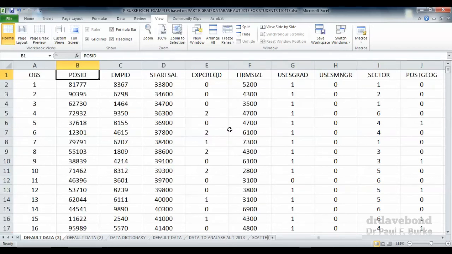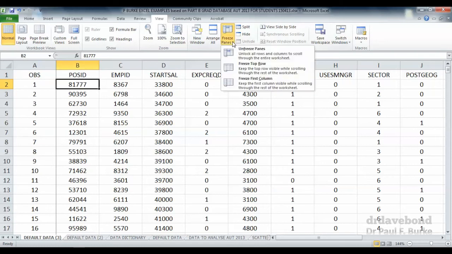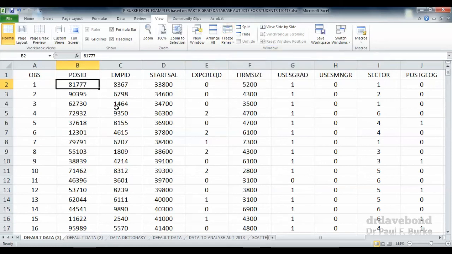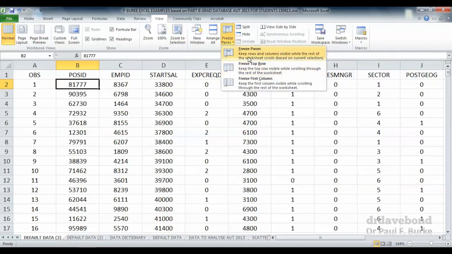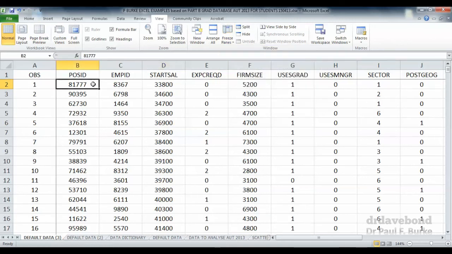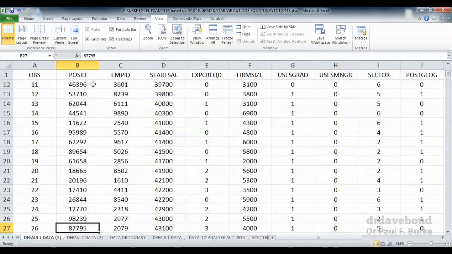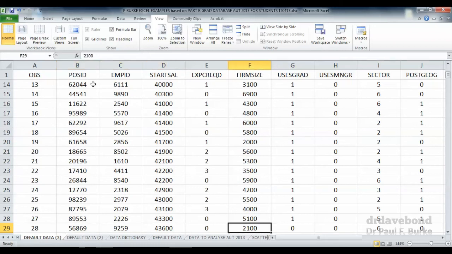So how do we keep both the top row and the first column frozen, so that we keep track of our variable names and the observations? Well, we click on B2, and I'm just going to unfreeze the panes first, so we're back to the starting position. If I click on Freeze Panes again, notice it says keep the rows at the top and the column to the left visible, so that when we scroll through now, everything to the top of B in the first row and everything in the first column is going to be visible to us, so we can keep track of which observation we're at and which variable we're dealing with.